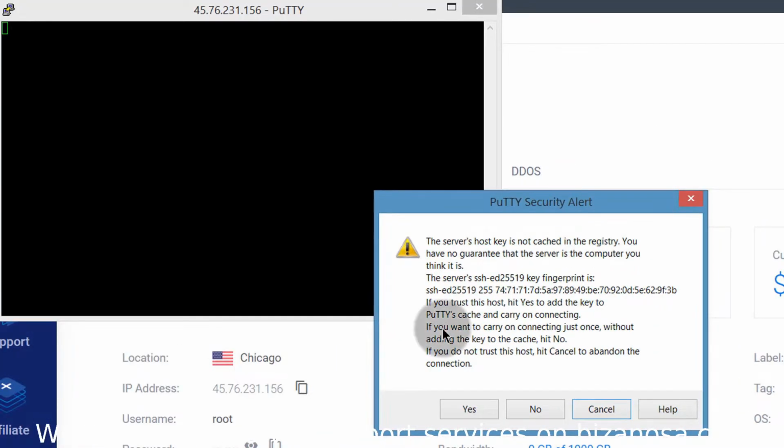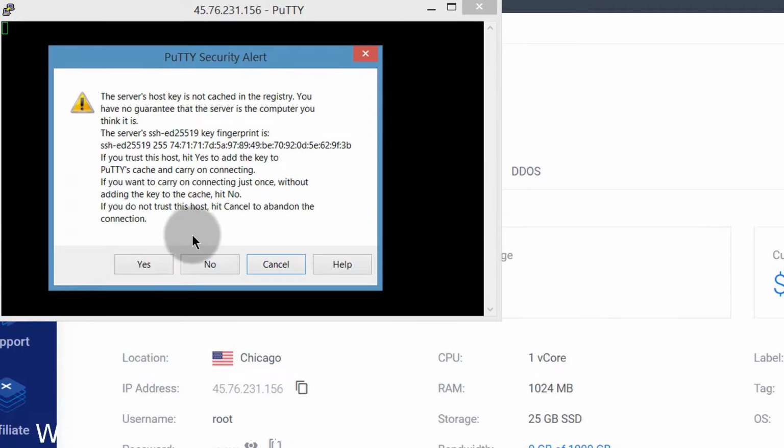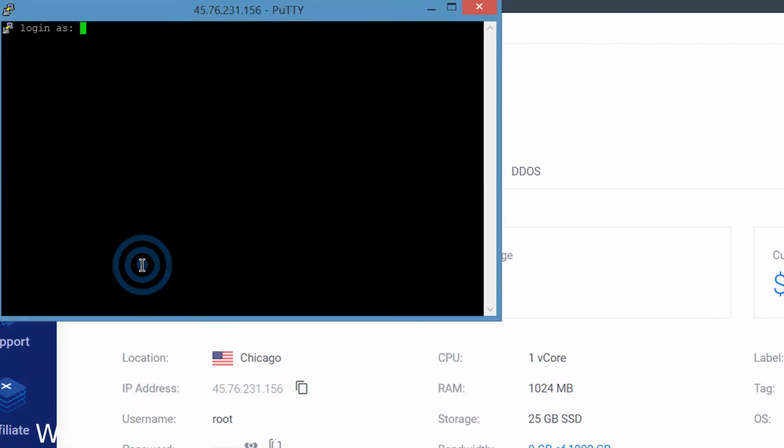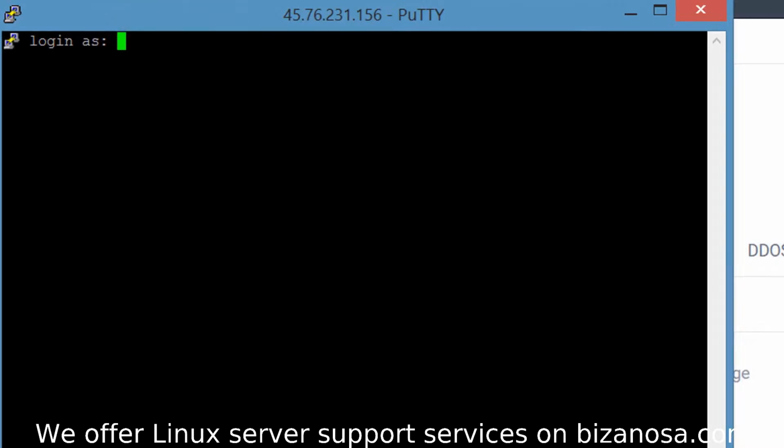Okay, so it's telling us that this is a new server and we don't recognize it, but you know this is a server we just created, so it can't be anything malicious. So I'll just click yes, and then log in as root. For now, the only user we have is root, so we're going to log in as root. Enter. It's going to ask you for the root password.